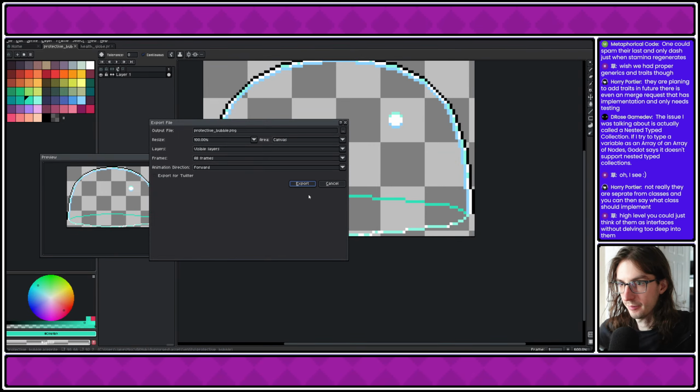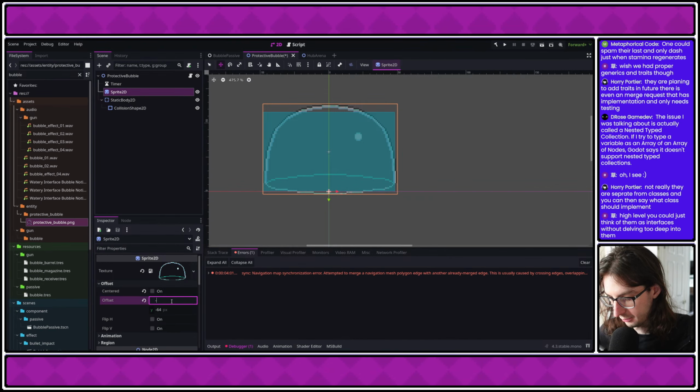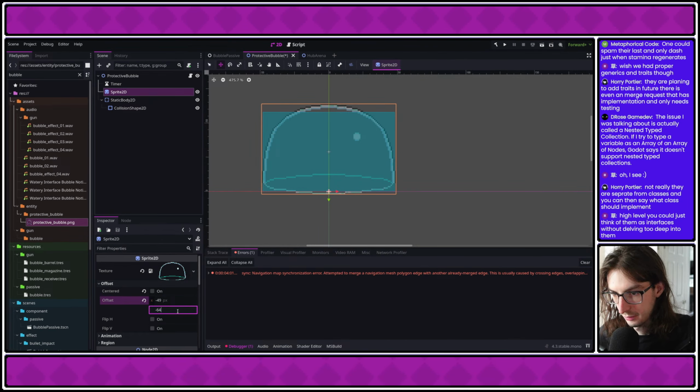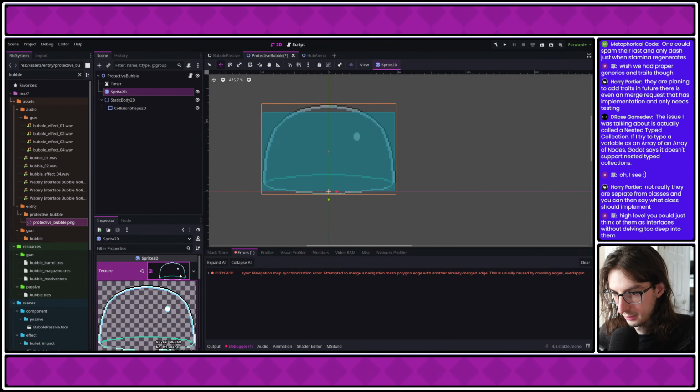Whoop. 98 by 96. Oh, 66. Yeah, so this offset, it probably should be like here for the Y sort, I think. Yeah, and then this static body here, this collision shape, will bring this down. I think I probably do want to change this to a circle. I'll probably use 2 circle shapes, actually.